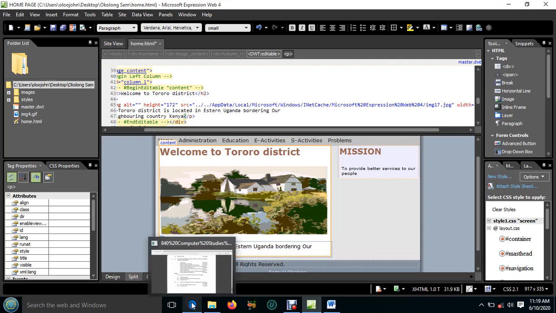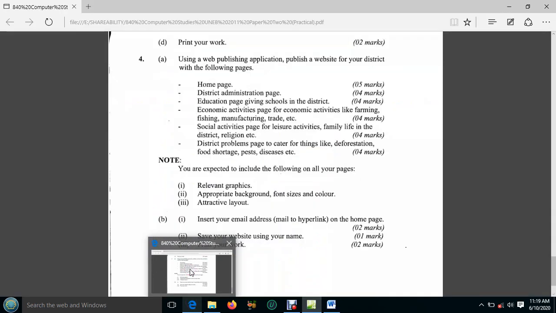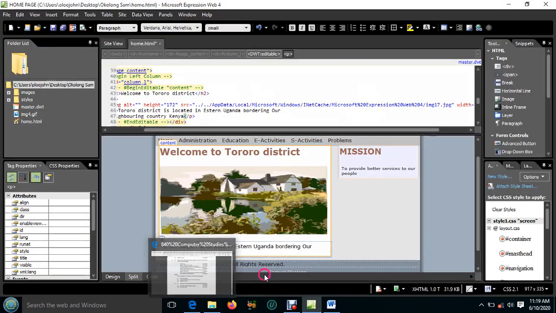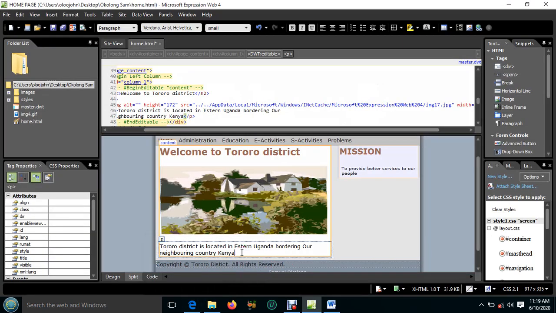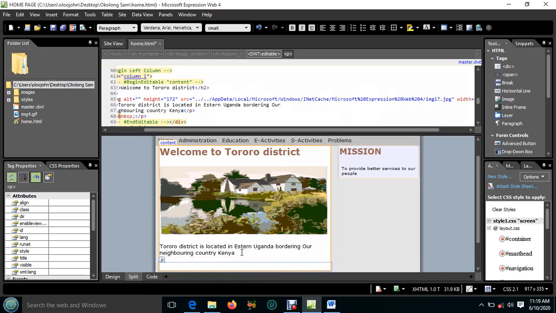But if I can remember well, they also said insert, that is part B Roman 1, insert your email address on the home page, and it must be hyperlinked. So let me insert some email address here. So press enter to create a paragraph, and I'm going to have email. Just put in any email.